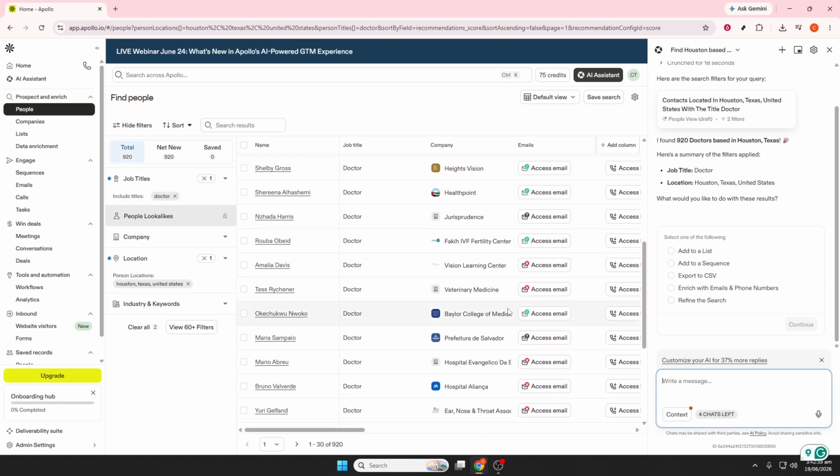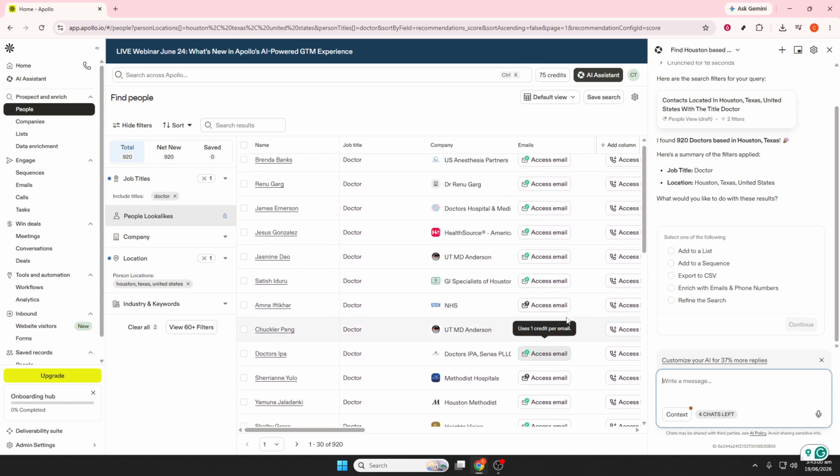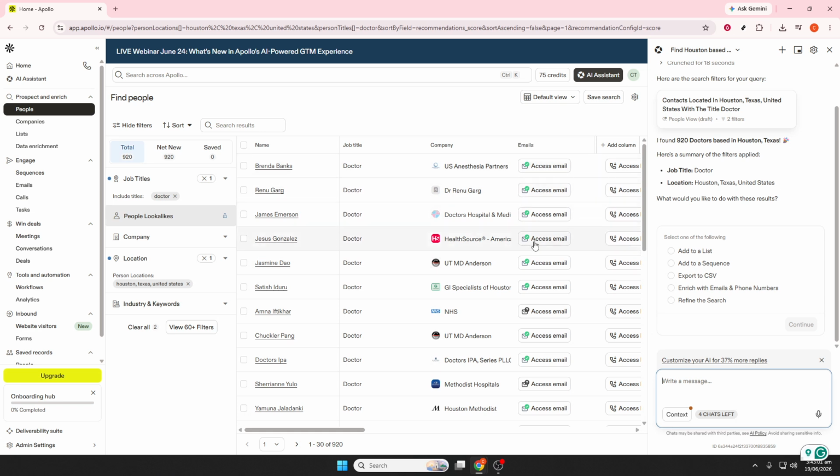If your Apollo plan includes buying intent filters, use them to identify prospects that may already be showing interest in products or services like yours. These leads are often worth prioritizing because they can be more responsive during outreach.